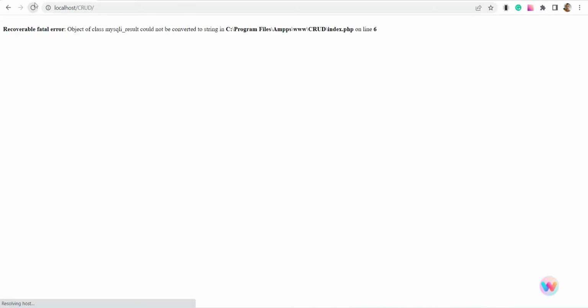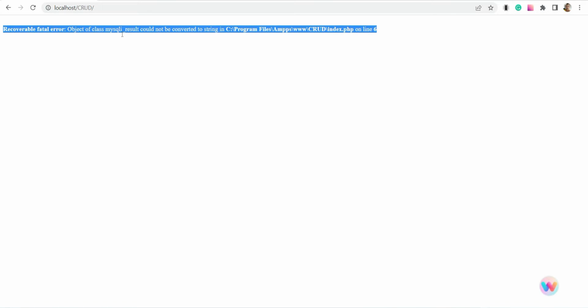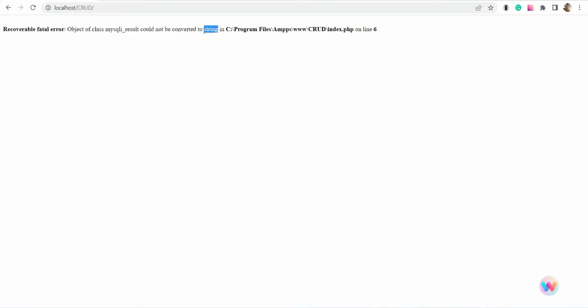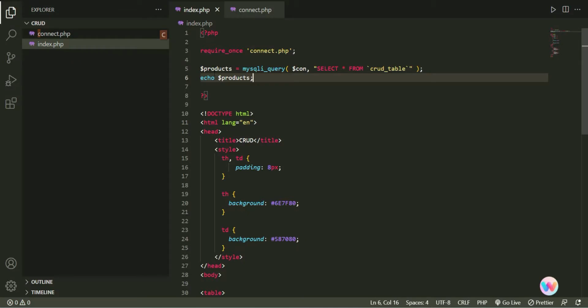Going back to our page, and we get a fatal error. It's not even an error, it's a fatal error. It says that the object of class cannot be converted to string. Let's understand what's the reason. Basically, when we did a query, our products variable holds a value, but this value is not a string, so we can't simply echo it out.